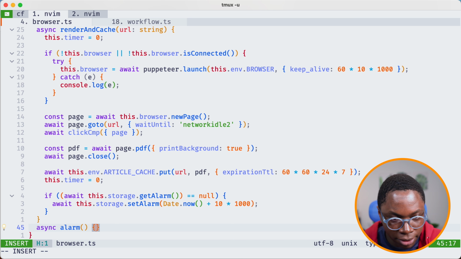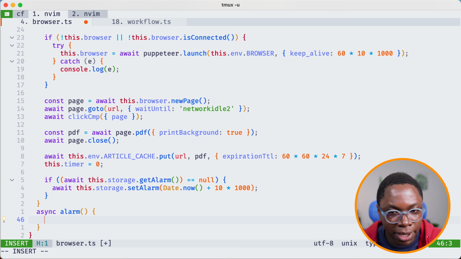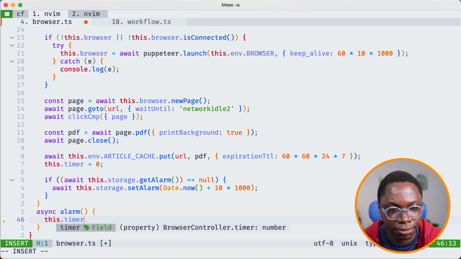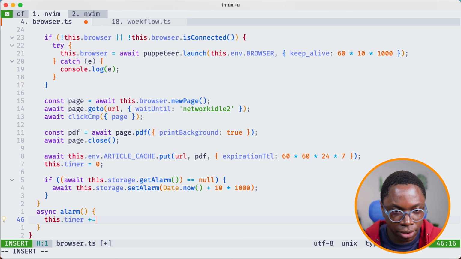So let's get that done. When the alarm method fires, what we're going to do is increment the timer. this.timer plus equals 10.